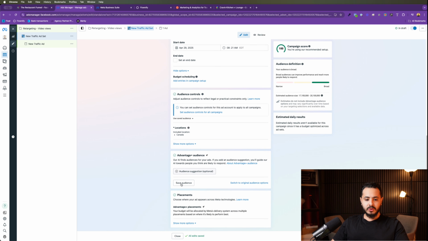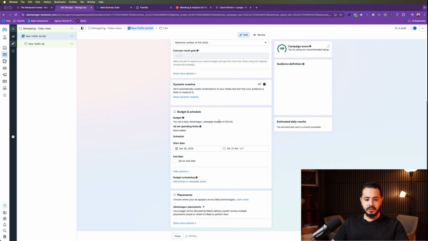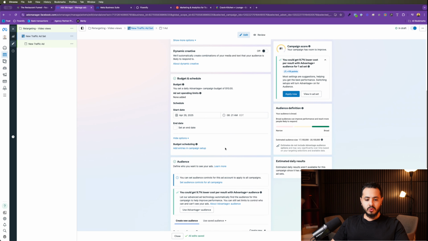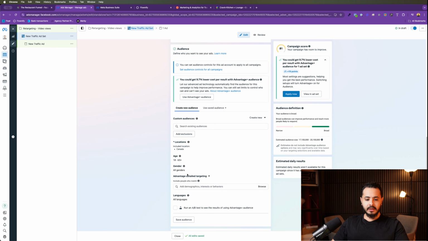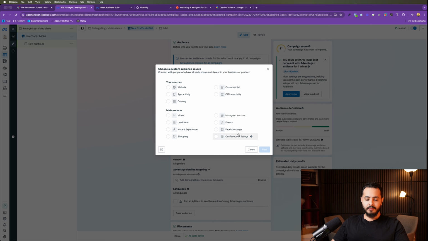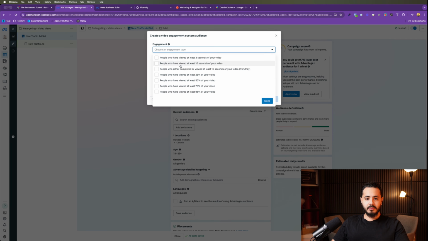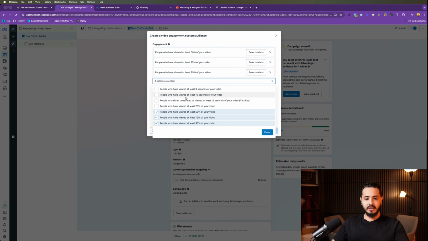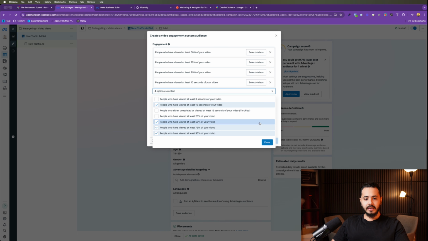we're going to switch to the original audience. And then right here, we're going to actually, you see under custom audience, we're going to create a new audience. Okay. And here we're going to come to Meta sources, and then there's a video. We're going to click on video, and then we're going to choose people who viewed 50% or 75%, anything like this, 75%, 95%, 10 seconds of the video.